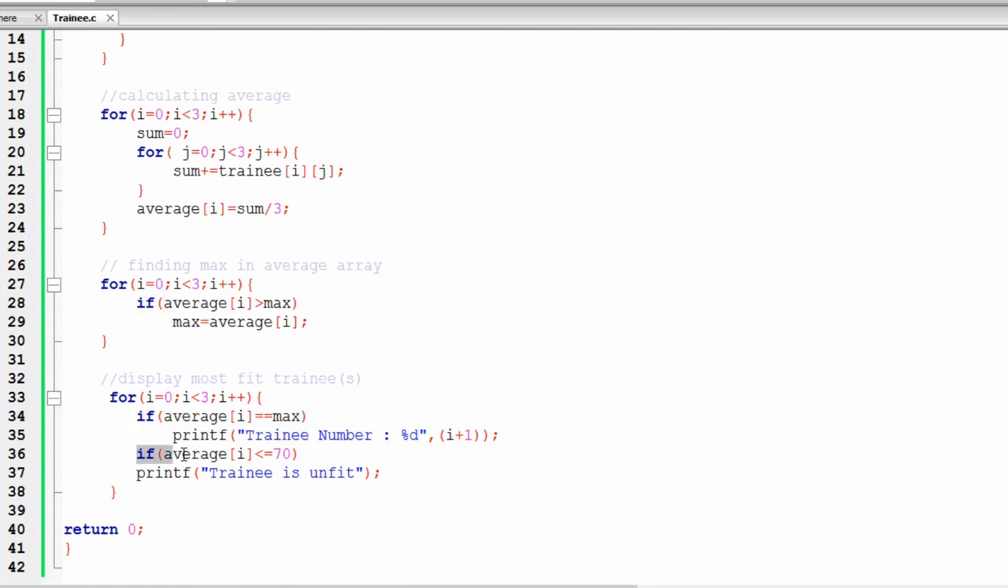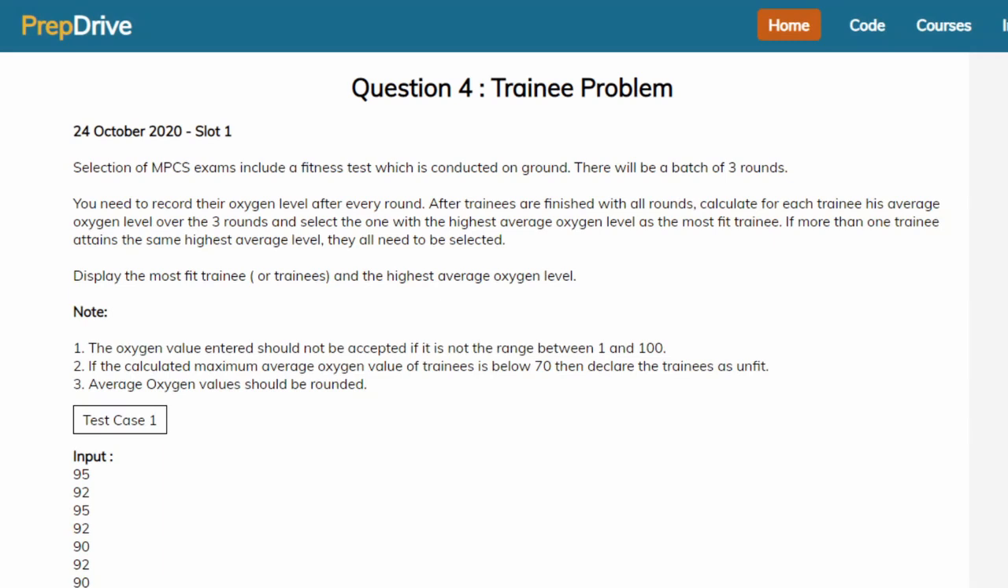And then we are checking if average[i] less than or equal to 70, then we will display that trainee is unfit. So this was the complete solution for this particular problem.